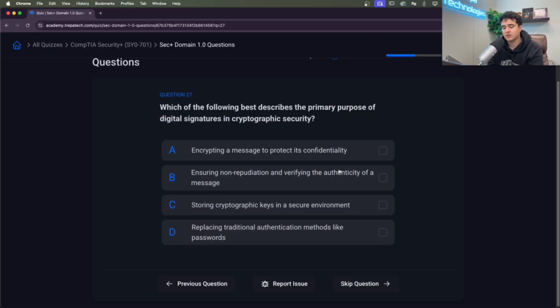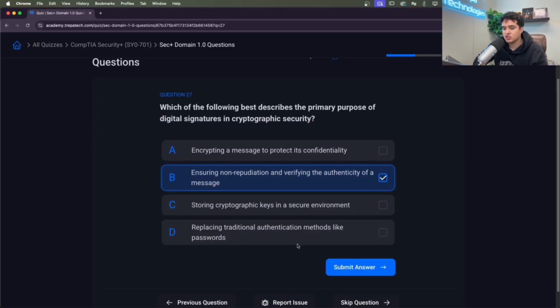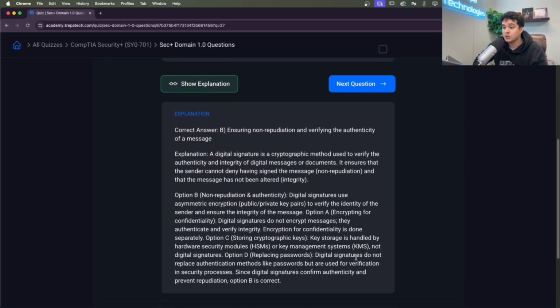Question 27. Which of the following best describes the primary purpose of digital signatures in cryptographic security? So digital signatures give us integrity and non-repudiation. They verify authenticity. So we're going to go with B here. Ensuring non-repudiation and verifying the authenticity of a message. They do this by using hashing and asymmetric cryptography. Pause the video if you'd like to read the explanation.